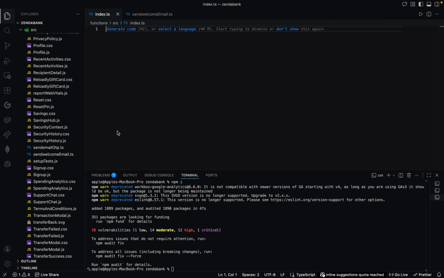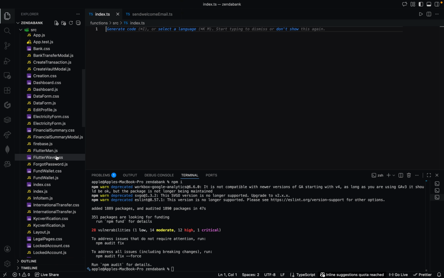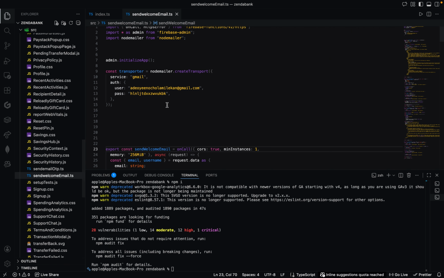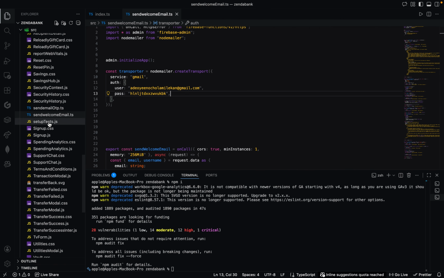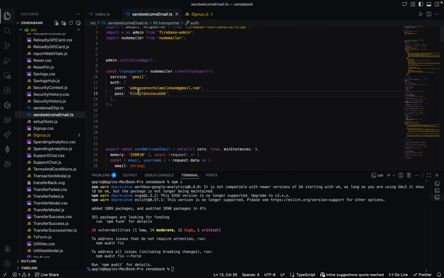After deleting the boilerplate that comes with our Firebase functions folder inside our index.ts, the next thing is to go and copy our function from our send welcome email. As you can see, this is how most newbie developers put their functions. My API, my user Gmail, my Gmail password, everything is in the same file where my normal code is. So if I deploy this code now, these credentials will be leaked to the world.